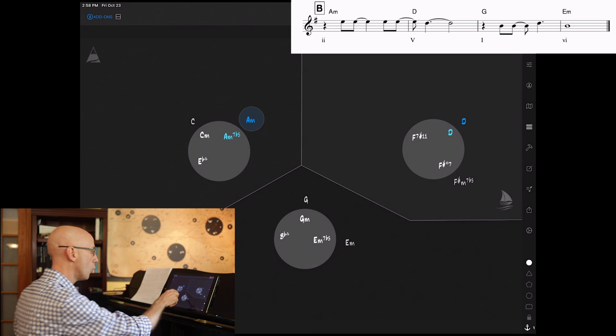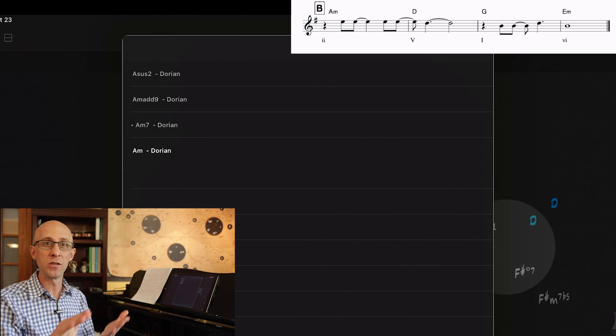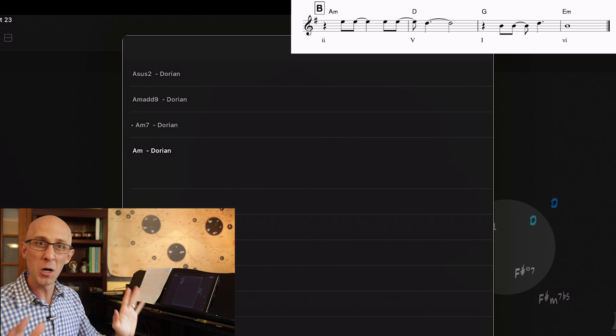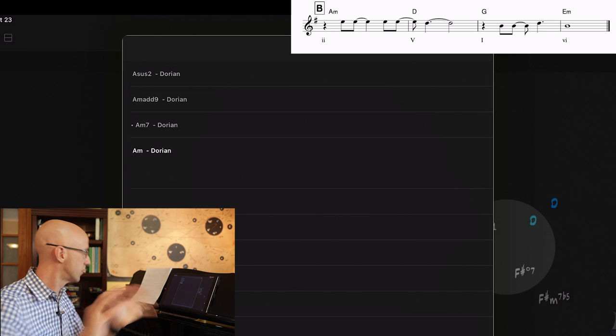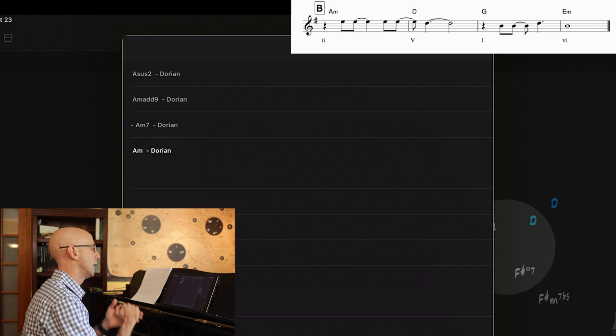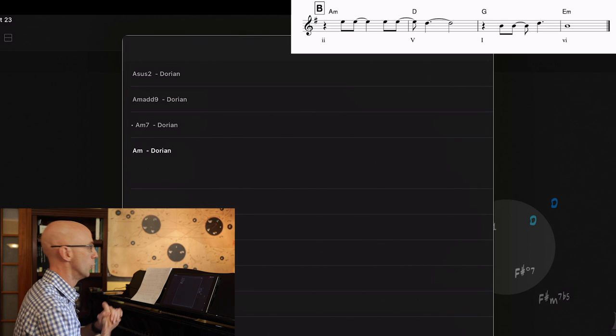I can hold down on this A minor right here, and a drop down occurs where I have all of the viable options as it relates to the rules of music theory that we're supposed to follow. And you don't have to worry about making a wrong choice. Unless, of course, it doesn't really jibe well with your melody. But that's up to you to determine. So I have all these options here, A sus 2, A minor add 9, A minor 7, A minor. And they're all informed by the Dorian mode or scale.